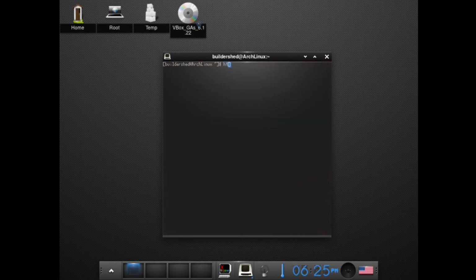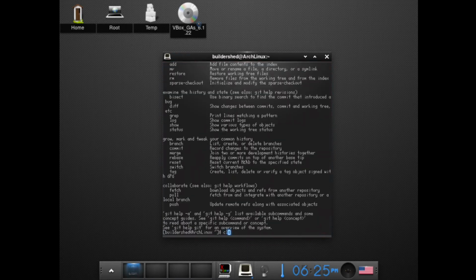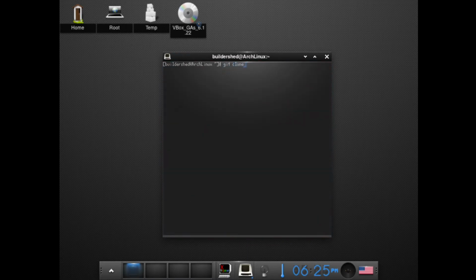So let's just do git. Let's create something here first. Let's create a directory for it. And now let's do git clone of Paru.